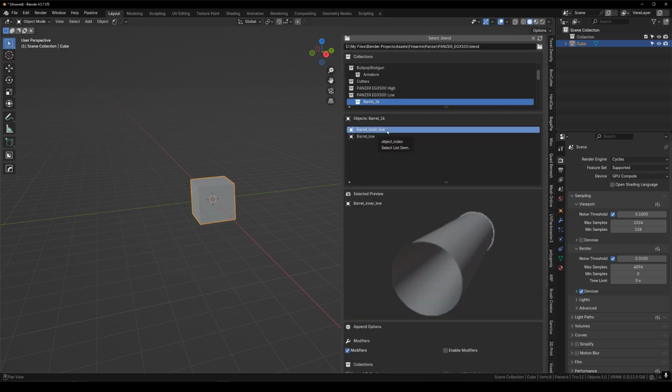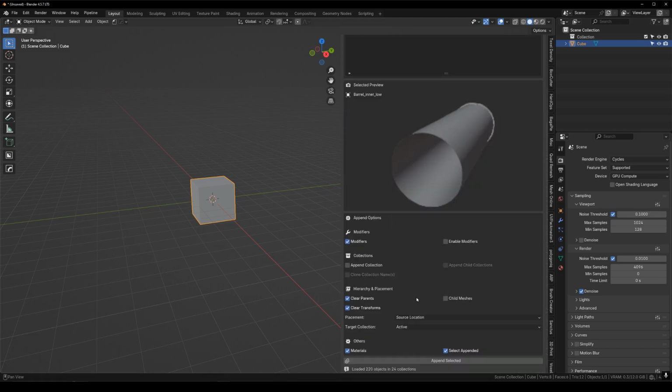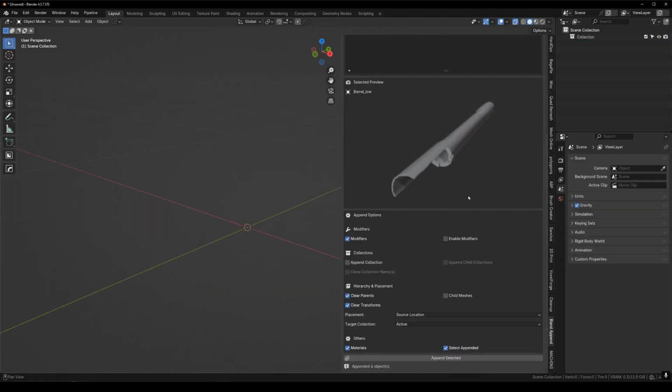Now that we understand the interface, let's move on to the main part of the add-on, which are the append options. Now let's go over the append options, which give you control over exactly how objects are imported into your scene. Starting with the modifiers section. Here you have two options.